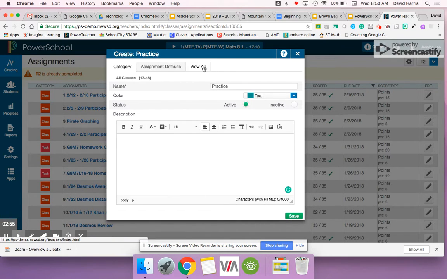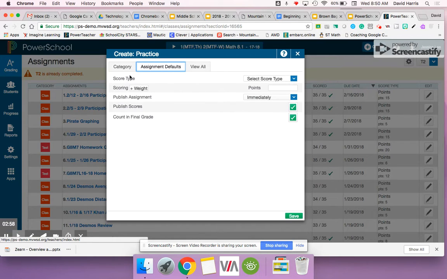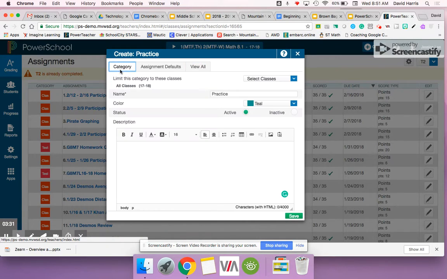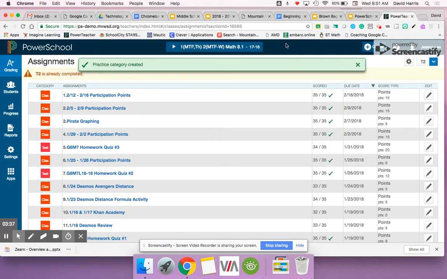The other thing that you want to do, you have these other tabs up here. So the assignment defaults. I can choose the score type for my practice category. So maybe my practice category is just going to be points. And for my practice category, I want each assignment to just start off at 10 points, and then I can adjust it when I create assignments. And then I can decide whether I want it to publish assignments in this category to the PowerSchool portal. If I want to publish scores, if I even want to count in the final grade, I can view all of my different categories, and then I can just click save, and that will create the category for me. So just practice category was created.